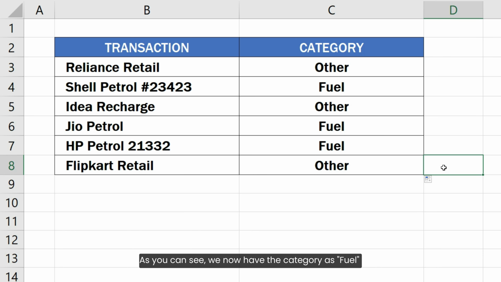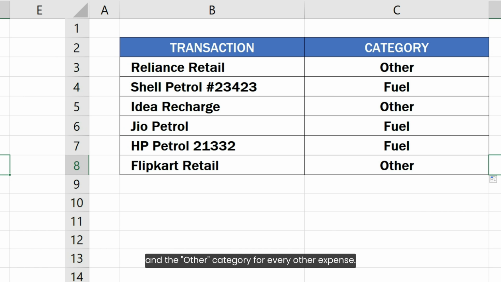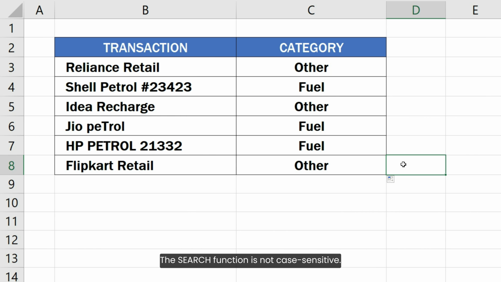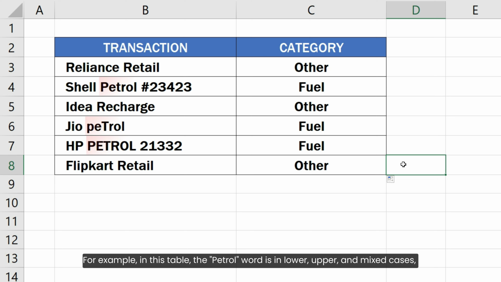As you can see, we now have the category as fuel if the transaction contains the text petrol and the other category for every other expense. The SEARCH function is not case sensitive. For example, in this table, the petrol word is in lower, upper and mixed cases, but the SEARCH function still found the position of the text.